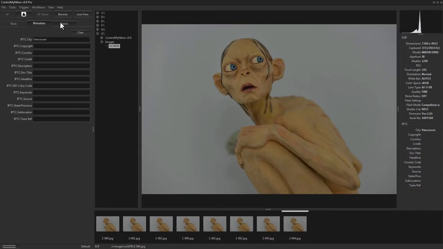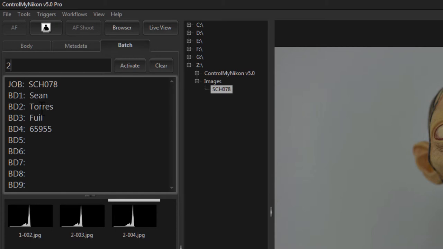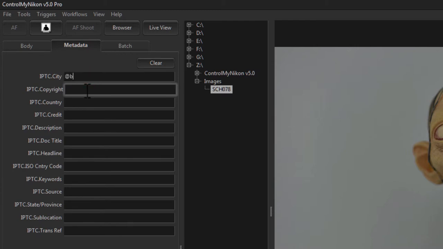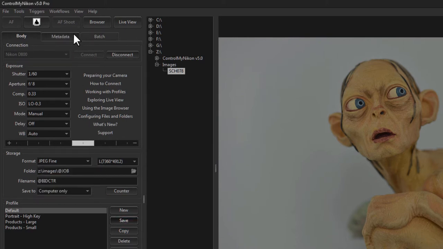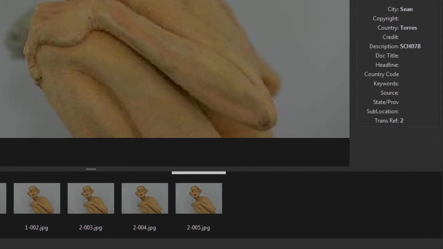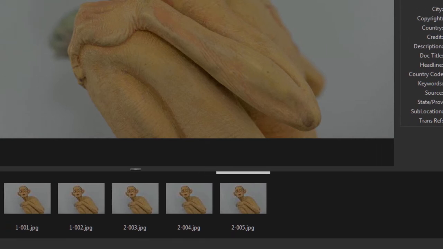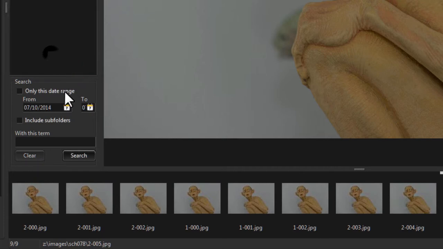Okay. But with batch, I want to have, let's say, the first name and the second name here. So I'll go here and I'll put in a token. Batch data 1, batch data 2, and you can go all the way to batch data 9. You can have the job here, transmission reference could be batch ID, and I'll save it. And now when I shoot, it will take this batch data and embed it in the IPTC data. So now you can use the ControlMyNikon search function to search for this data.